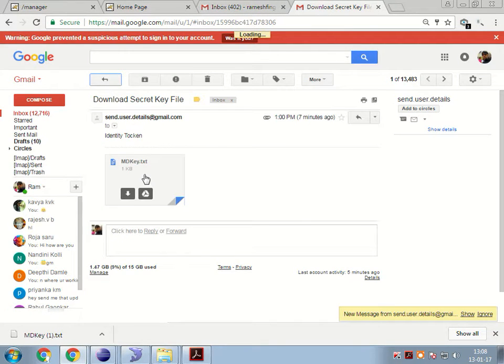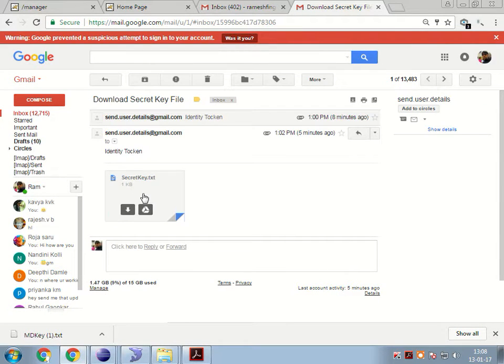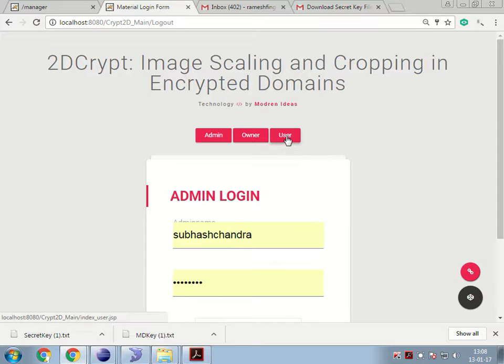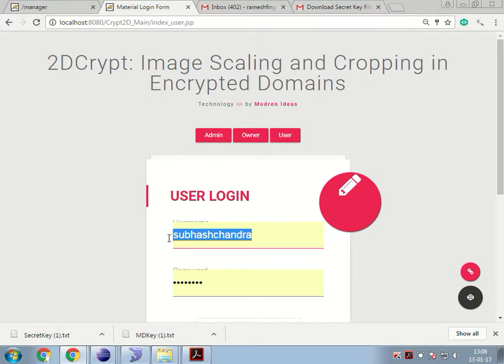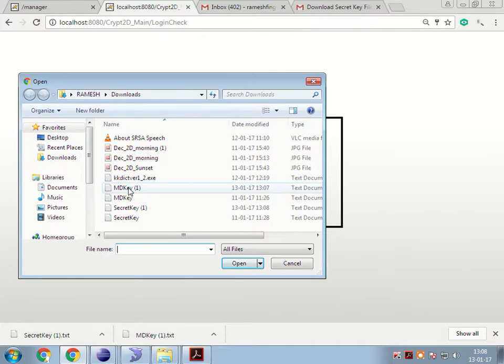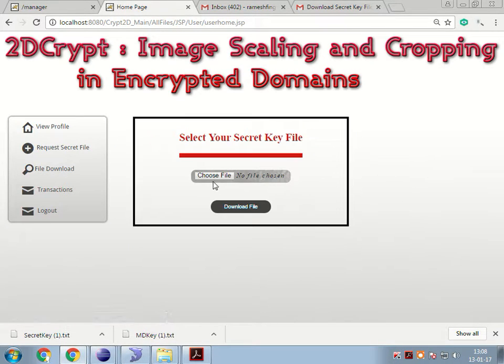It will forward it to the user's mail ID. So I got one more key, a secret key. That key I am going to download here. So once they get the secret key through mail, they are going to download, they are trying to download.